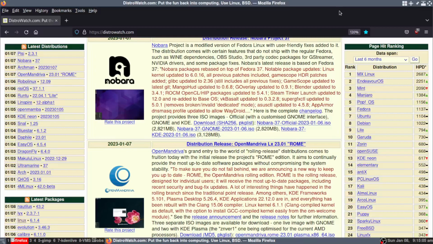Now, what this ranking really is, it's about the number of hits that this particular website, DistroWatch, gets. Because it's not really logging how many people are actually downloading the ISOs for these distributions and how many people are using the distribution long term. All it's logging is the number of hits that people are clicking on for the particular distribution on this website, but it's still interesting to know.